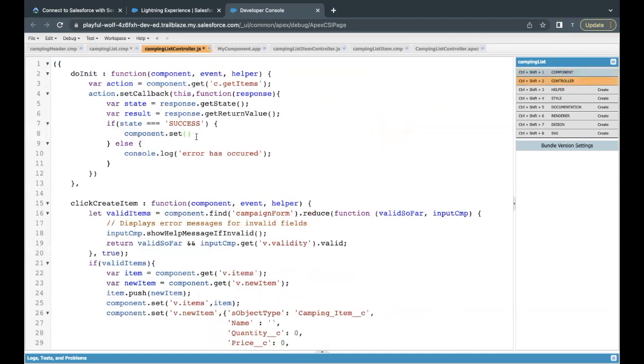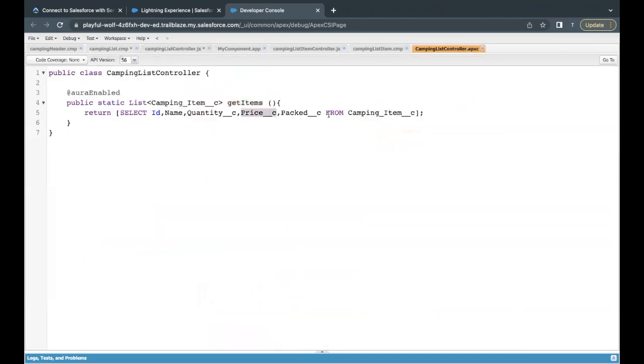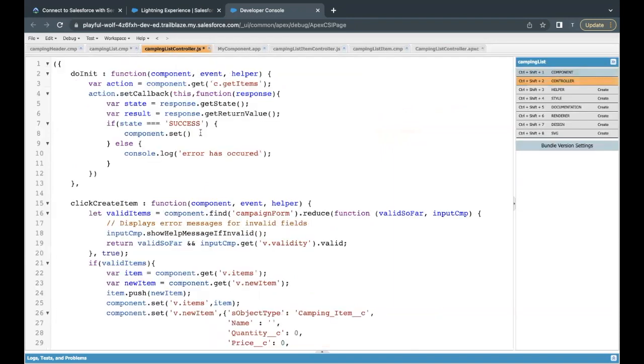So I have received my data successfully from the Apex controller, the camping item records that are already present in my org. I have received that successfully and I want to display it. Since that is the existing data which I'll be getting from the Apex class, I will be setting it to v.items using the value provider, then items, comma, and the data that I'm going to set here will be result. I'm just going to paste this over here. So this is going to give me the existing list of records in the UI.